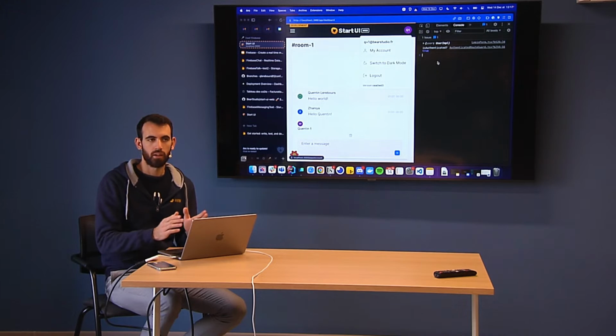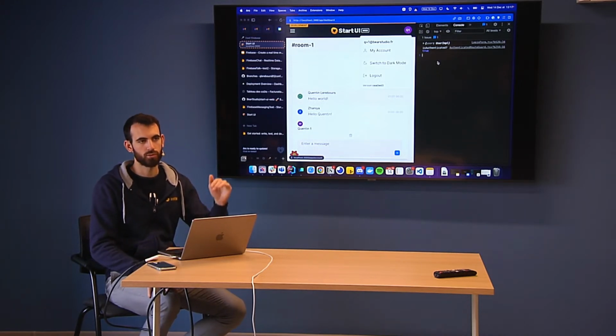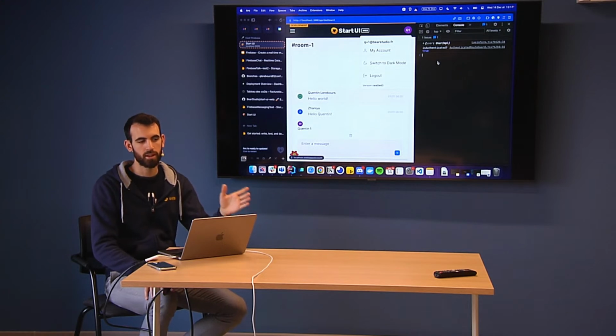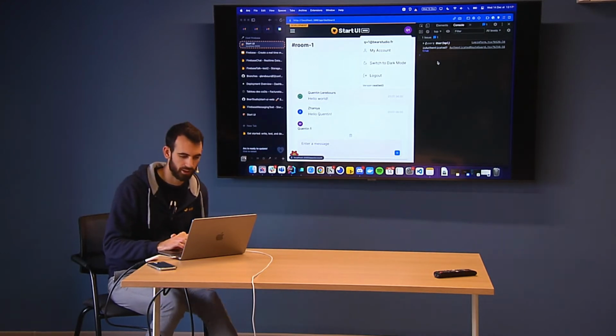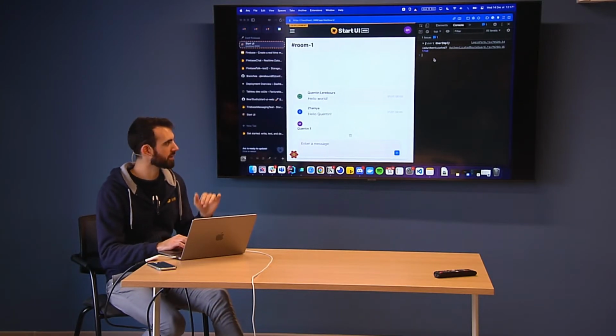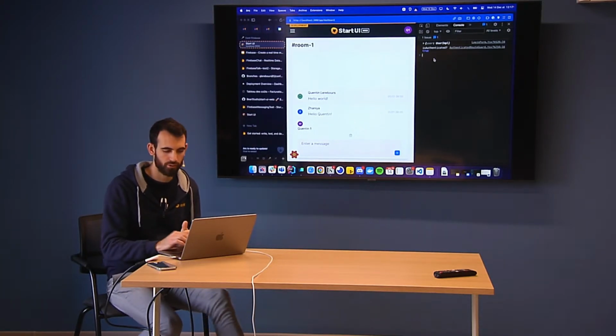So at this time, we were able to create a user in the authentication system, log in with him, create a user in database, and get it from the database. So now we will just start the real-time chat functionalities.